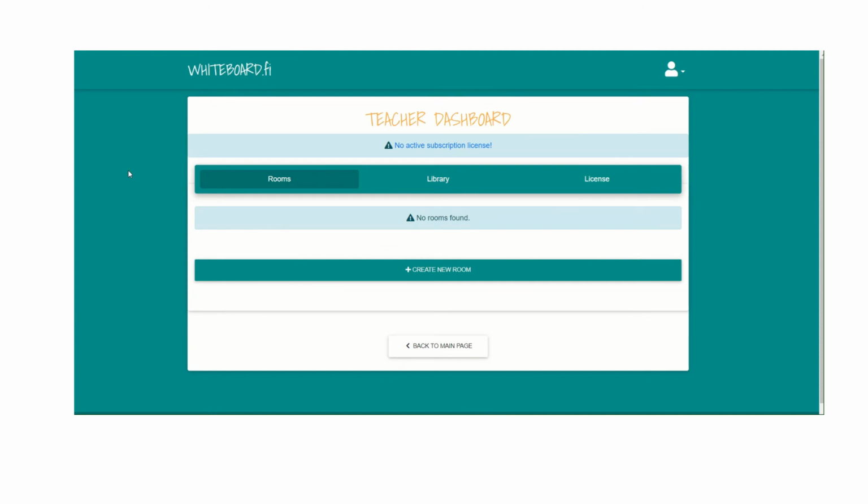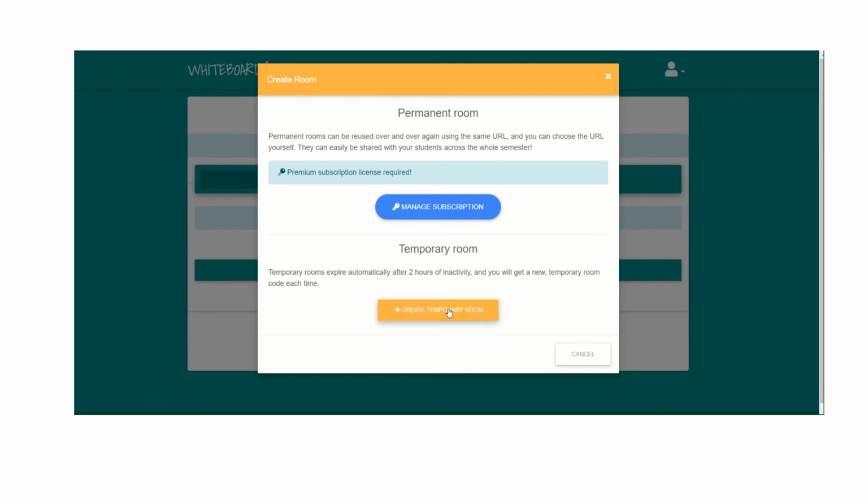Okay, so if you've created your account and you've logged in, this is what's called your teacher dashboard. So you're going to go to the Create a New Room button. And with the basic version, you're going to create a temporary room, and this will stay open for 2 hours. So you've got a little bit of time before your lesson to get a few things ready.